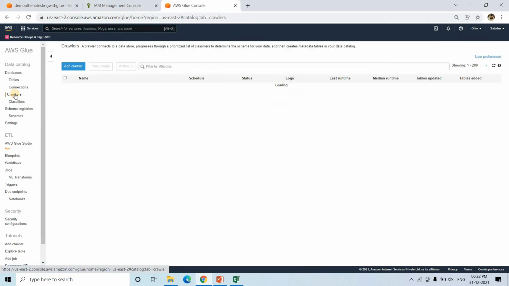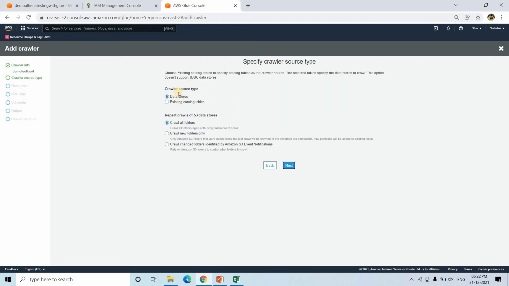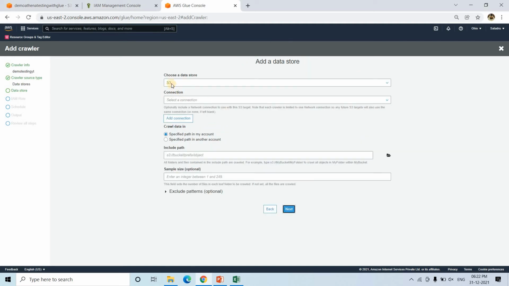Now here we need to create the crawler. Add crawler name, demo testing YT. I'll be clicking on next. Crawler source type, data source, crawl all folders. Fine, for the time being I am not changing those.